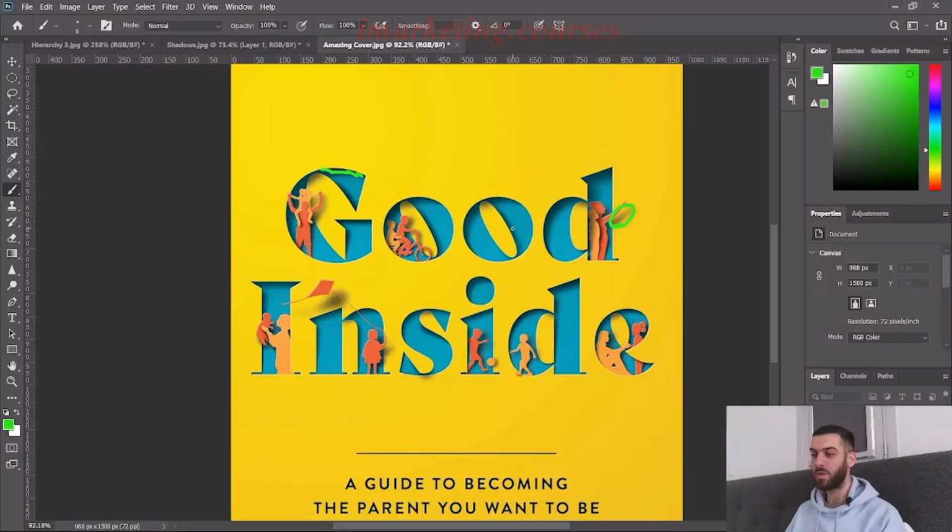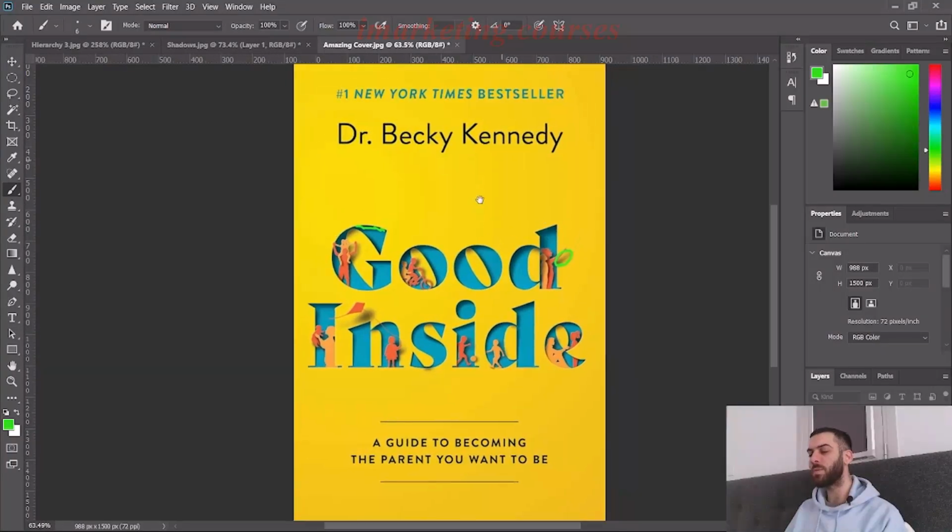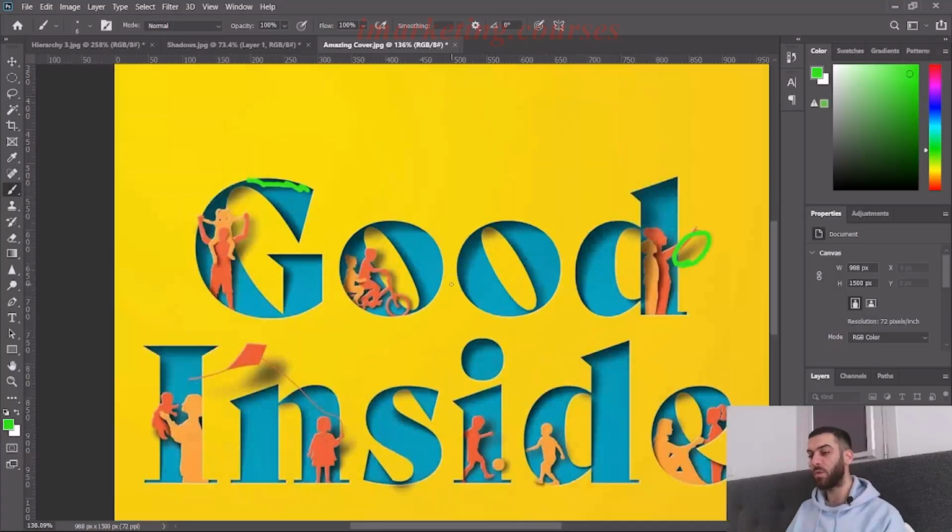So shadows are so effective. Play around with shadows, play around with inner shadows and outer shadows, play around with the sharpness of the shadow and the opacity of the shadow, and see what looks good, see what makes it stand out the most. And shadows are really going to help your book look a lot more professional.